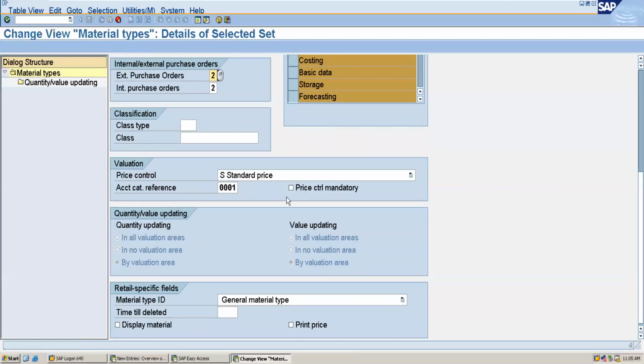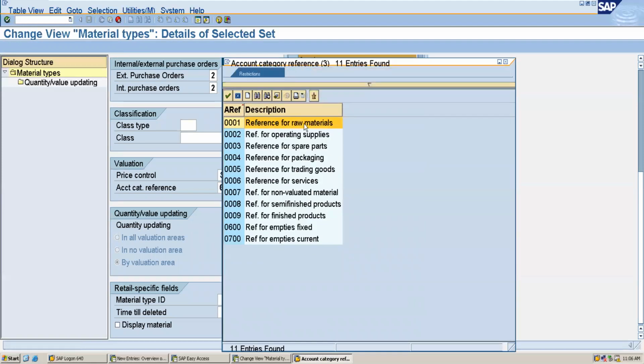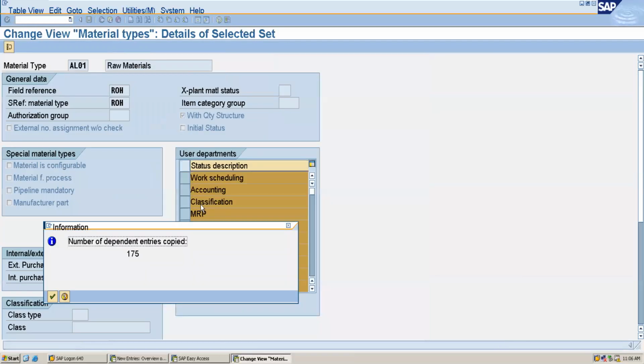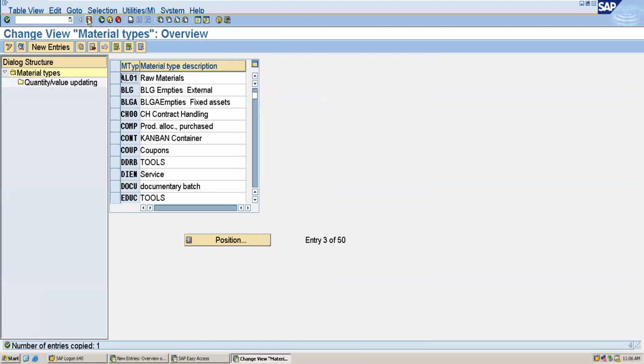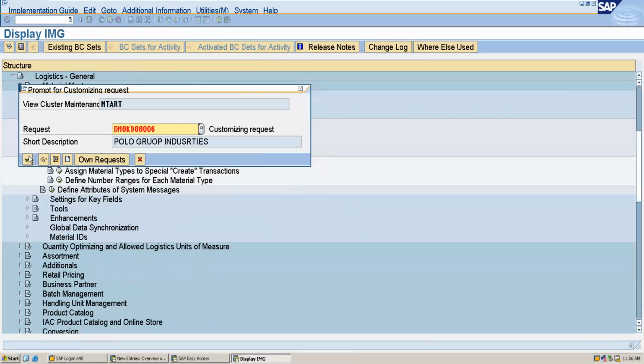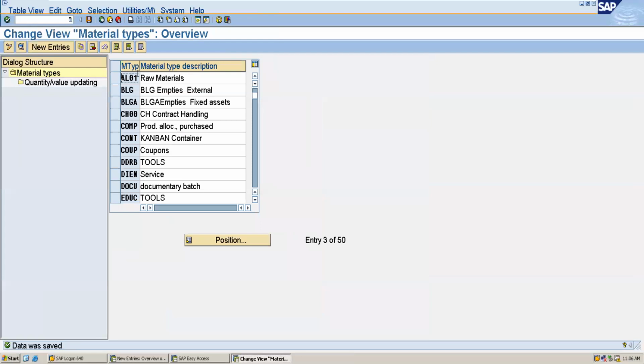Then if you want to classify this for the valuation, you can choose whether this is a standard price or moving average price. I'm selecting the standard price, and the account category reference is 001, which is for the raw materials. Now we will enter this and we will save this. So AL01 for raw materials is created.